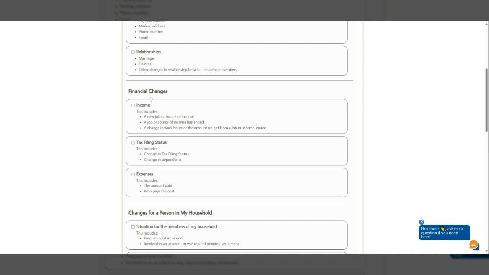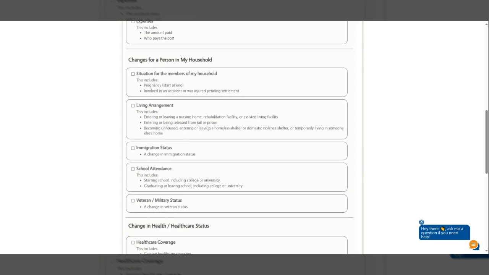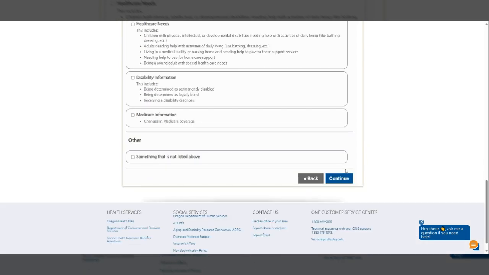Under the Financial Changes section, you will find the option to report changes related to income, tax filing status, and/or expenses. For this example, we're going to go ahead and select income. Once you've selected the appropriate income change, scroll down to the bottom of the screen and click Continue to proceed.